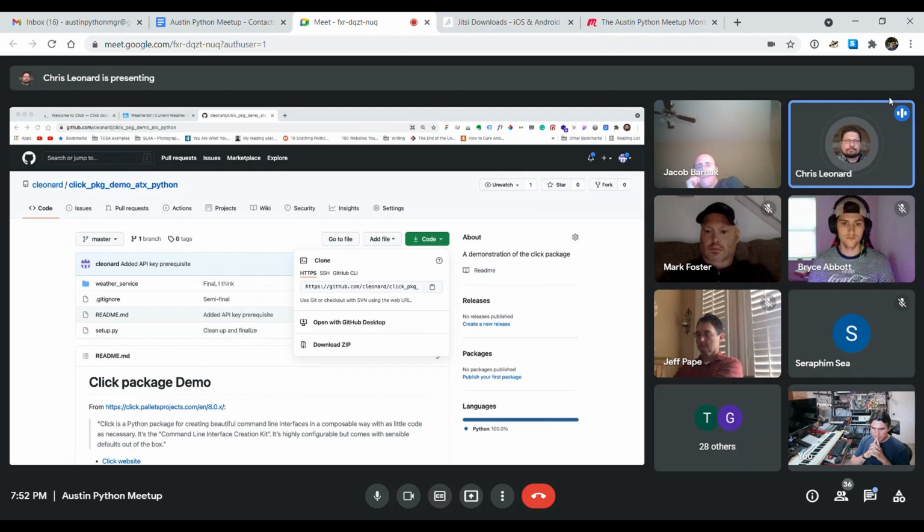CD into the package. You need to do this in an environment of some sort. I use Anaconda. You could use a virtual environment. So I've already created an environment for this. And then I'm going to pip install in editable mode.